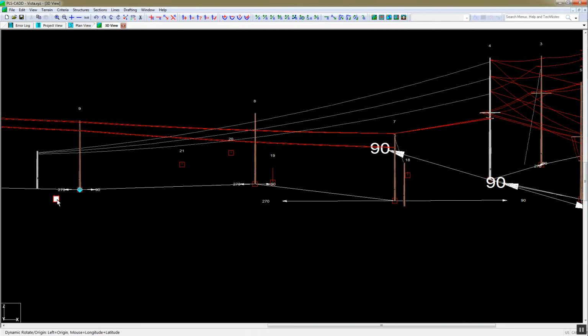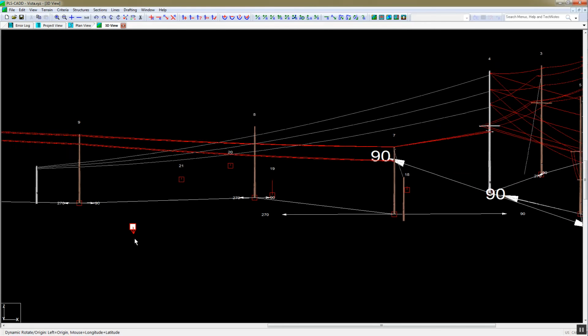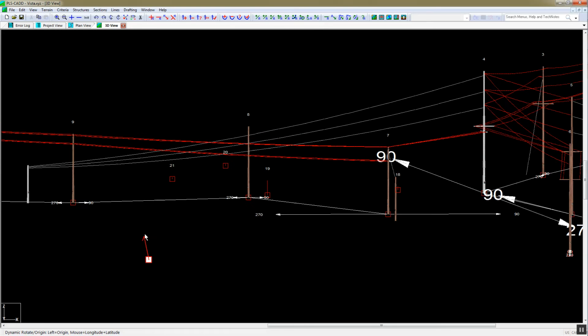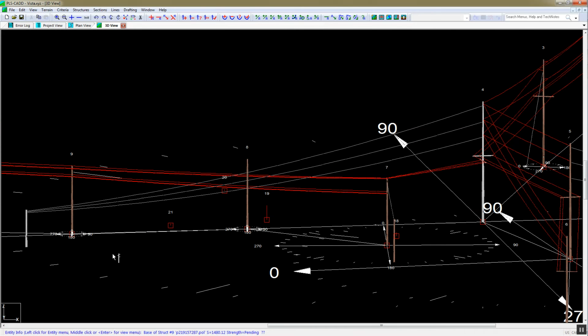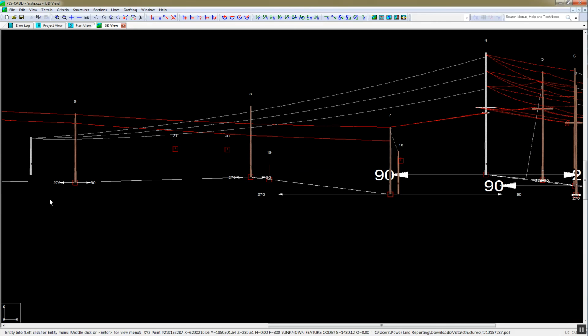However, the appropriate step is to go back out in the field and recapture that location field. But in the meantime, this is a way that you can help to ensure that your models are consistent.